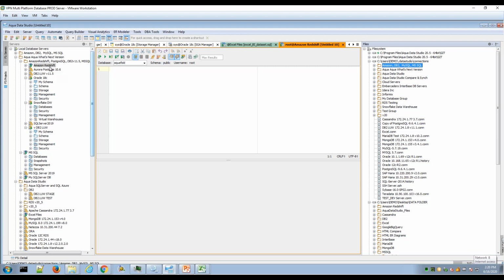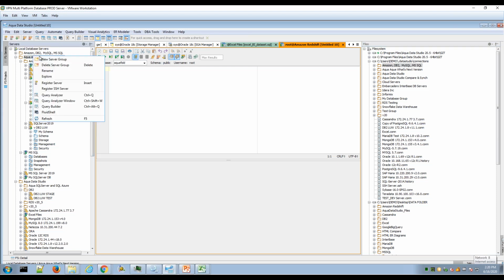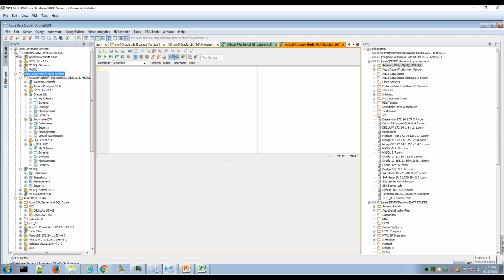So I could just right click here, say create a server group, give that a folder name, and that's how I can organize different connections. Here I've been showing some of the new versions in Amazon, DB2, SQL Server, MySQL. So you can easily create these different folders and then move quickly.